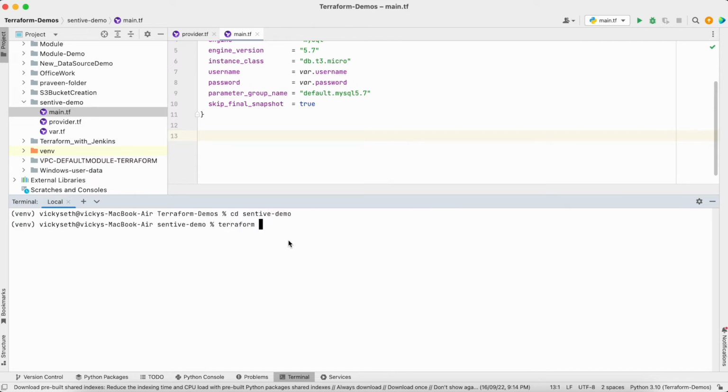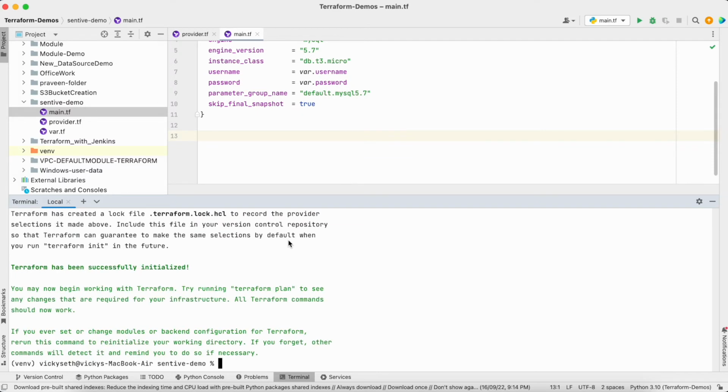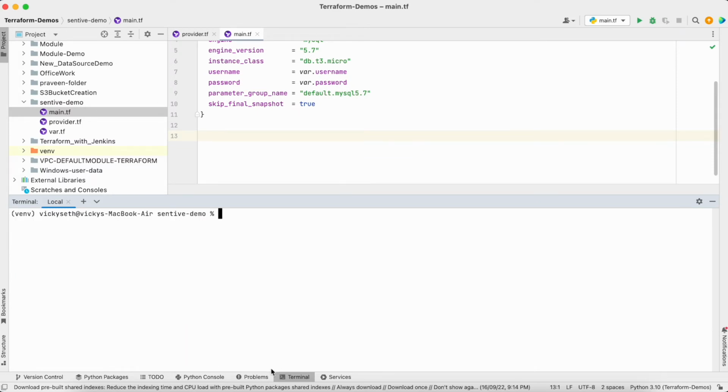Now let me go with the Terraform init command. This is the first command which I need to run, so that it is going to download the version of the Terraform, along with the provider version and everything.